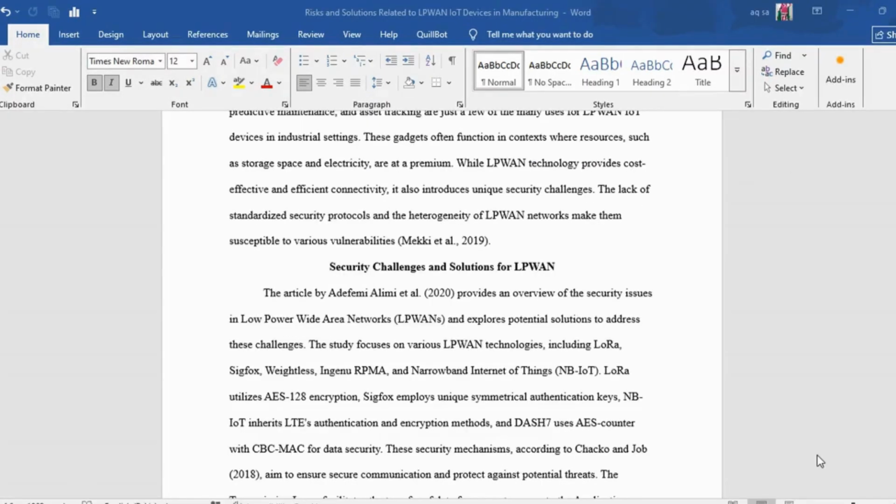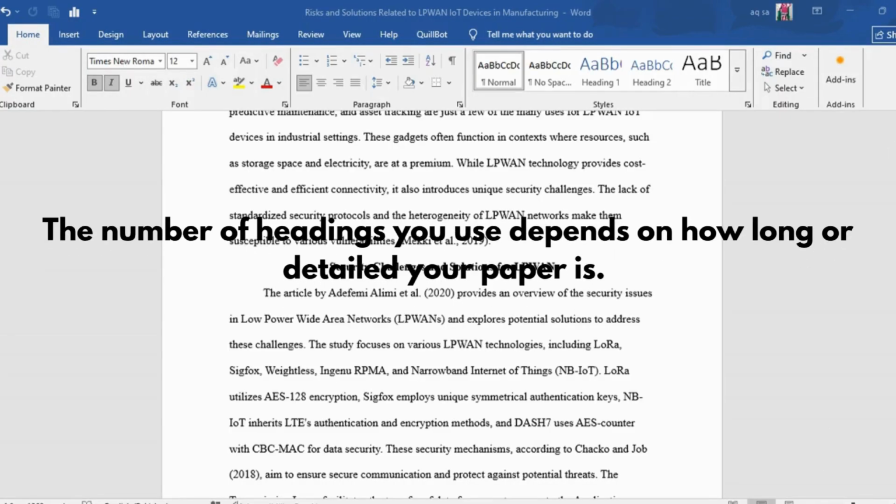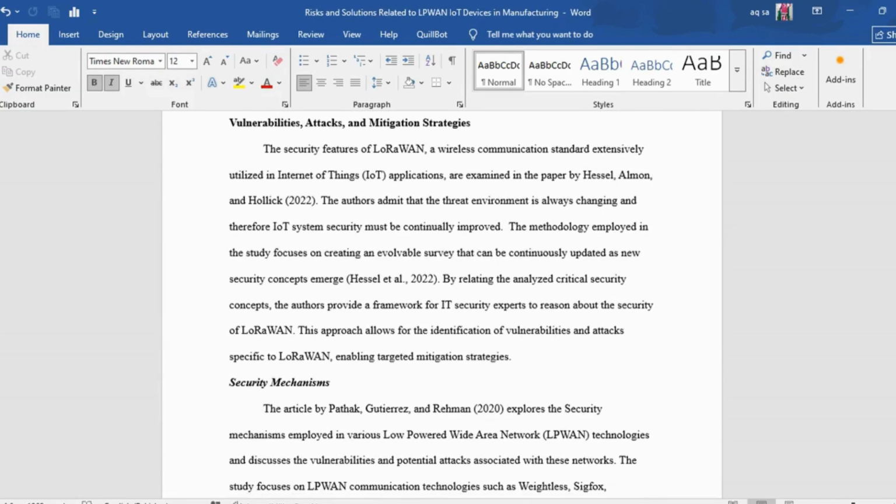Now there are some things you should remember. How many headings should you use? The number of headings you use depends on how long or detailed your paper is. If your paper is short and simple, you might only need one type of heading. If it's longer or includes many sections and topics, then you'll need more heading levels.